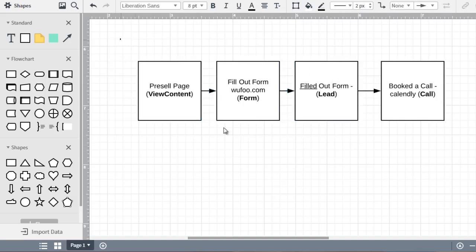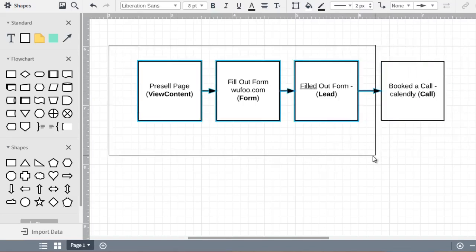If you're a consultant or a coach, or you're selling some sort of high ticket service item, you might want to do all of these right here. You could do all of these here. So this is just an option, but you definitely want to have these 3.